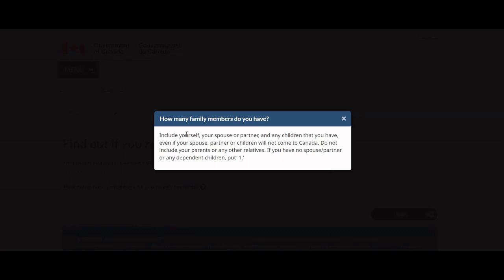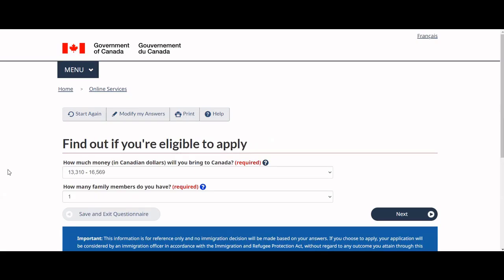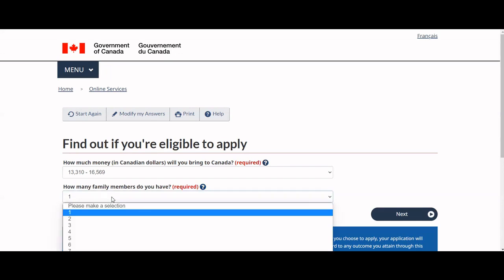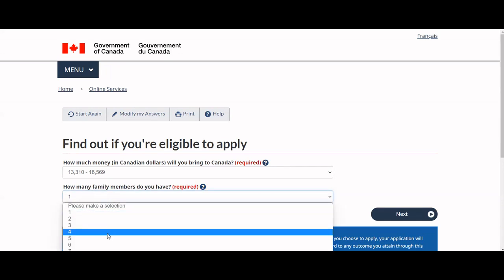You have to include yourself, your spouse or partner, and any children that you have, even if they're not coming to Canada. So if you're married, but your wife is not coming to Canada, or you're engaged and your fiance is not coming to Canada, and if you have kids and they're not coming to Canada, you still have to count them and put the number here. But don't count your parents, don't count any other relatives, such as brothers, sisters, aunts, uncles, wherever.